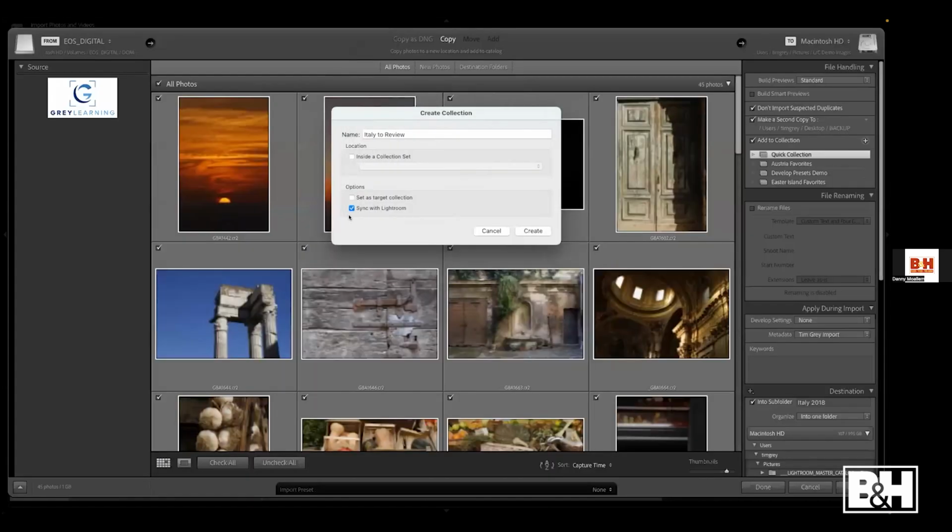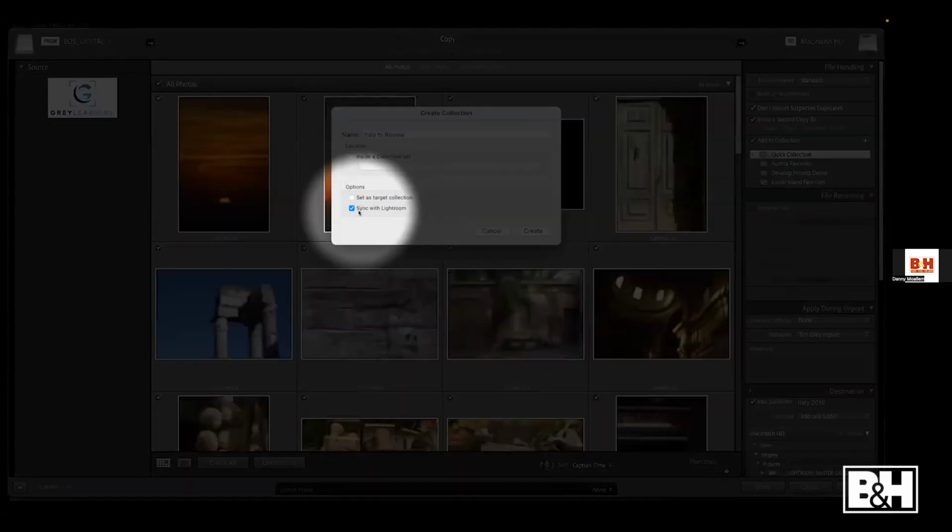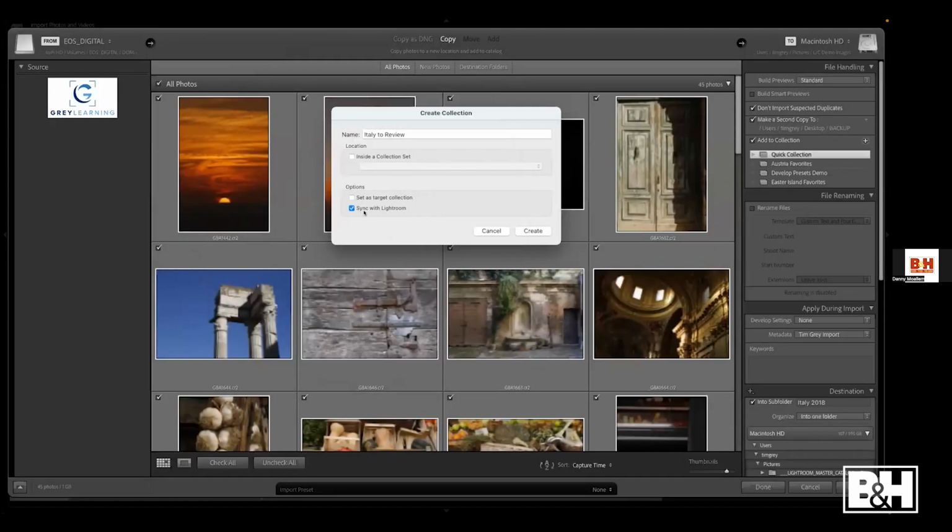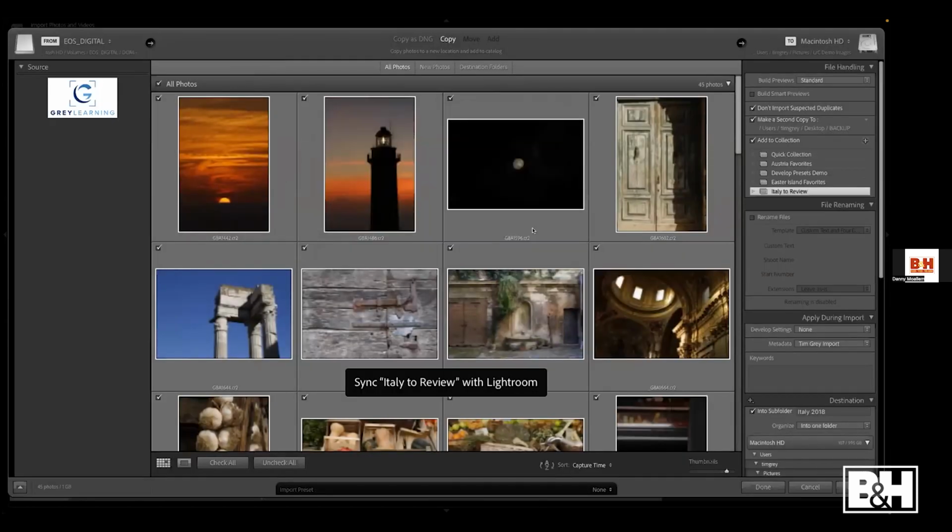So give it a name, and in this case, enabling that synchronization, sync with Lightroom. So I'll go ahead and click the create button, and then we'll assume at that point that we have all of our settings adjusted just fine for the import. Most important for our demo at the moment is just that collection. So I'm adding these photos on import to a synchronized collection.